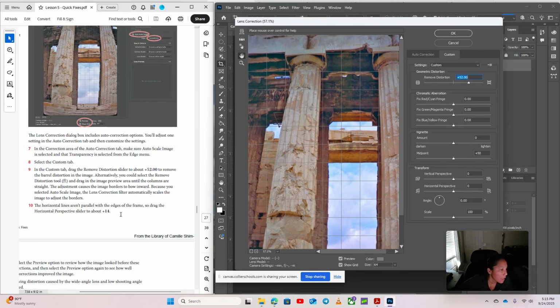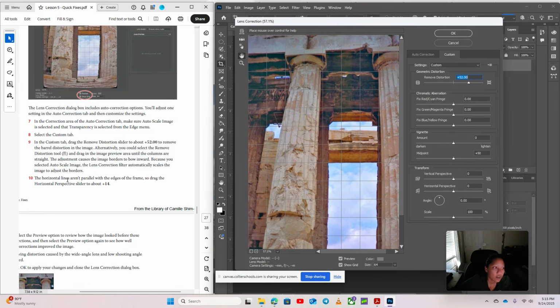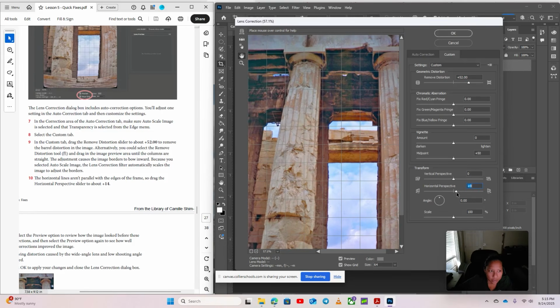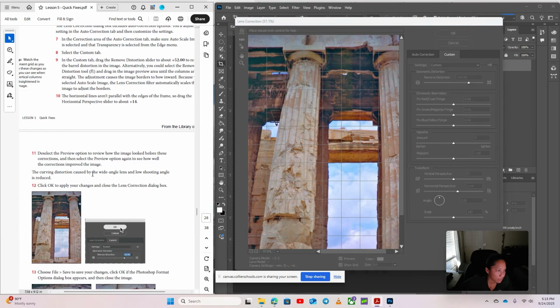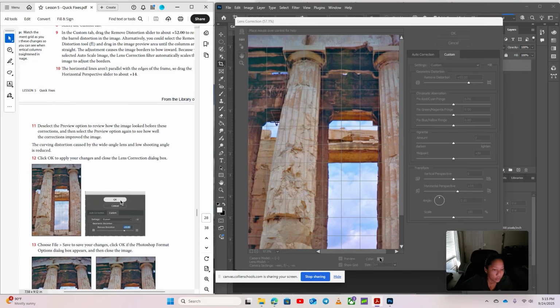Okay. Alternatively, you could select the remove distortion tool and drag it. Because you selected auto scale, let's let AI work for us by fixing things for us. If the horizontal lines aren't parallel, drag the horizontal perspective to about 14. So where is that horizontal perspective? It's here. It said to put it at about 14 because it's not perfect. And then deselect the preview to review how the image looked before.